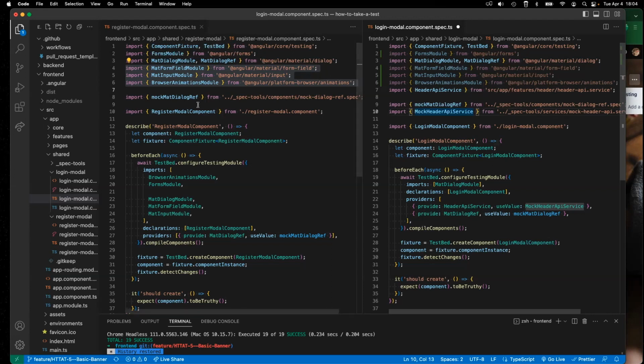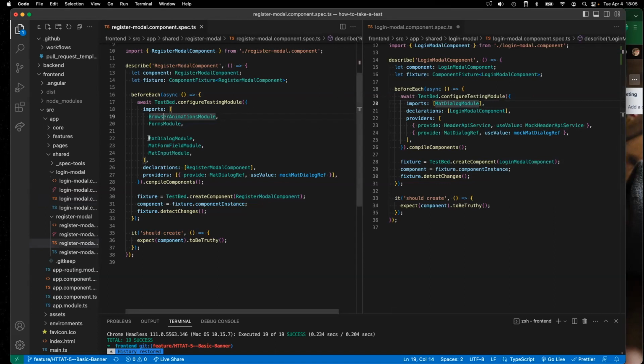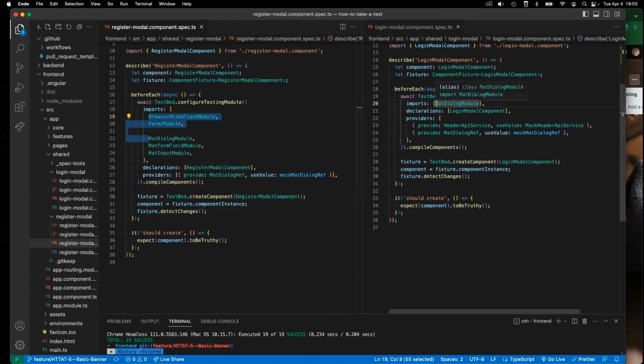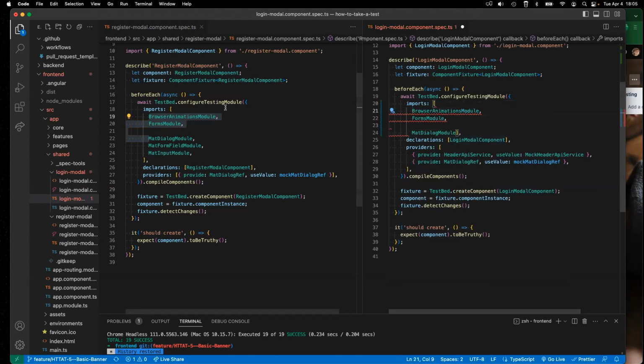We have a mock dialog ref and a mock header API service in login, which we don't need over here. That's okay. And then the register modal and the login modal, those are the two pieces that have to have, right? Components and fixtures, imports. So way more imports over here. We have the map dialog. So let's copy that. And yeah, it's gonna want that cleaned up. That's fine. And then we need these two as well.